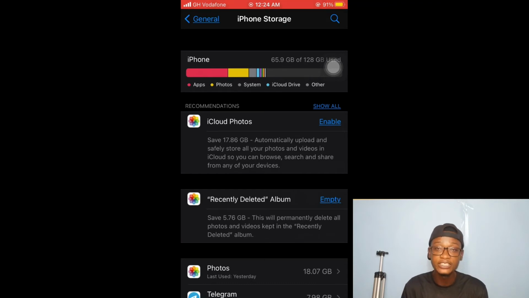Okay, on this iPhone storage you have the apps that are occupying the most part of my phone. Then we have photos, which is next. The system takes up space, and iCloud, as I told you about. The cloud-based apps also take space on our phone. Okay, then we have others. All right, and I still have about 66 of space left on my phone.